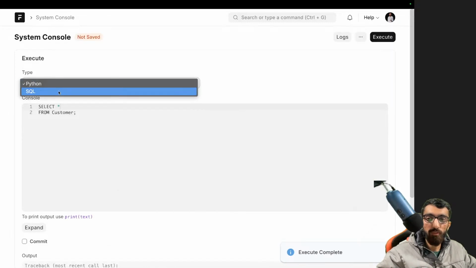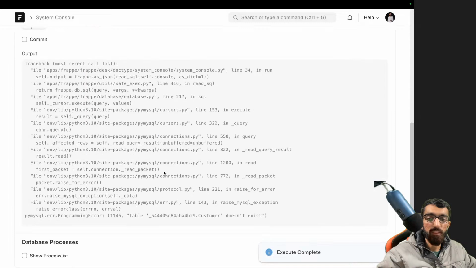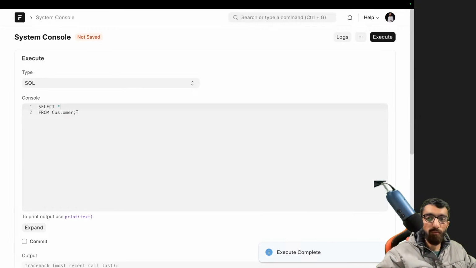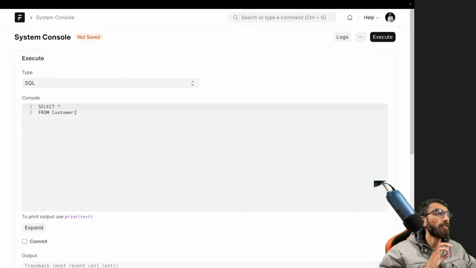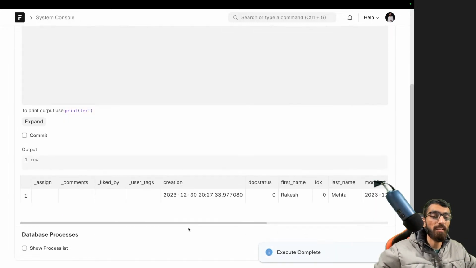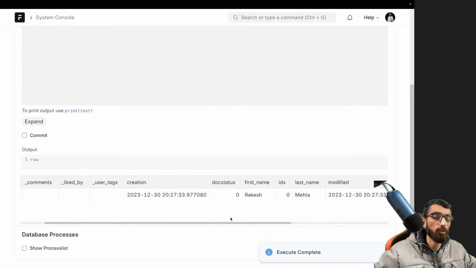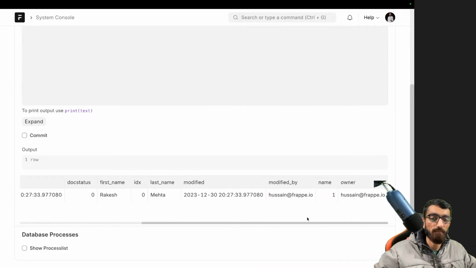syntax error, we didn't switch to SQL. Yeah, customer doesn't exist. We created the doc type, right? So the only thing you have to remember is that Frappe will name the database table prefixed with tab. So now if you execute this, you will nicely see the columns that you created and the data from that table that was created for you.